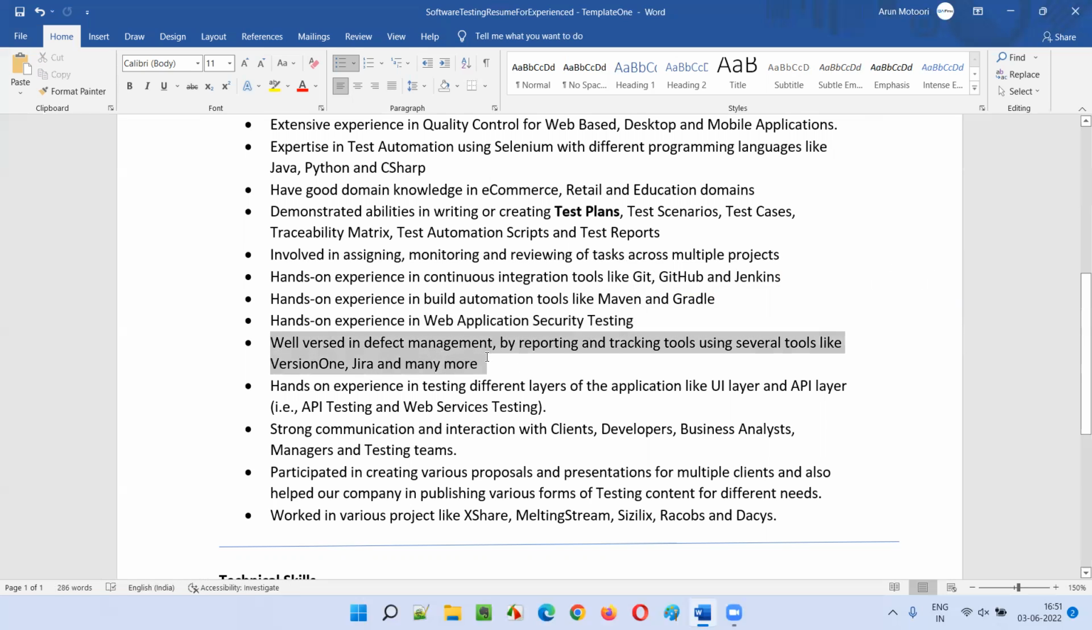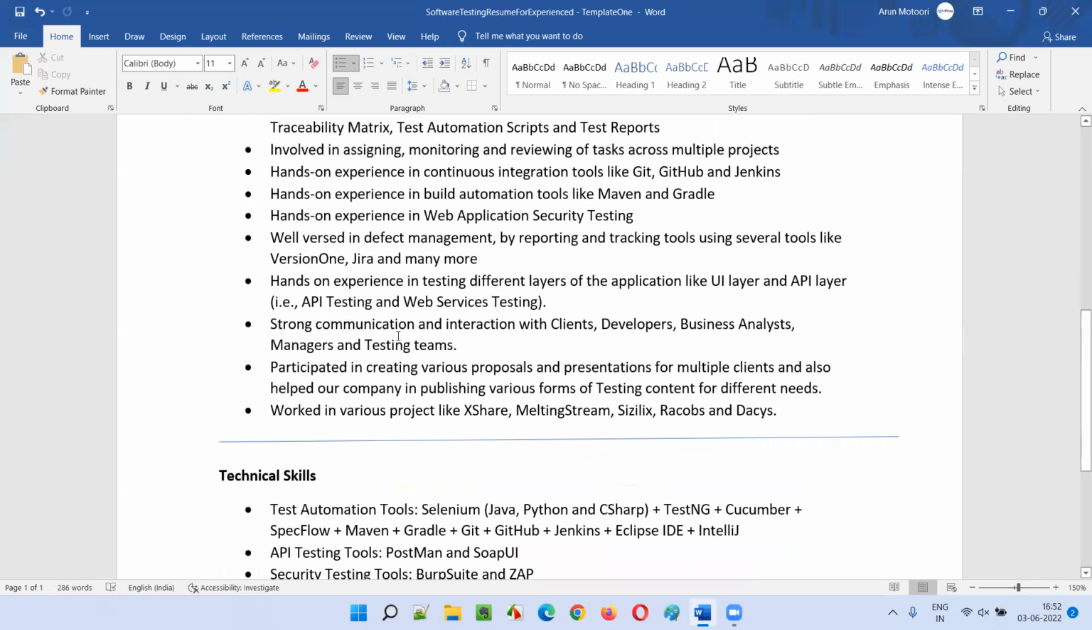Well versed in defect management. Everyone can put this line, because everyone has to do defect management, right, by reporting and tracking using several tools. In my experience I have used Version One and Jira as major tools, and there are many other tools I have used, guys, apart from Version One and Jira. But I didn't list down everything, so I mentioned the important tools here. You can also put the list of defect tracking tools that you have used as part of your projects. Jira is basically an agile management tool. Even Version One also supports agile management.